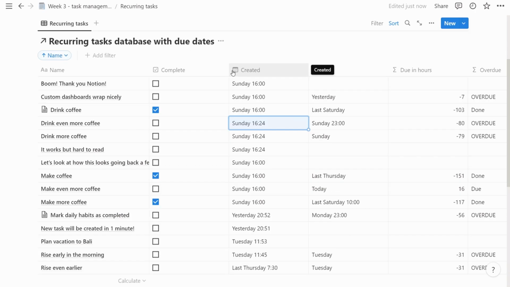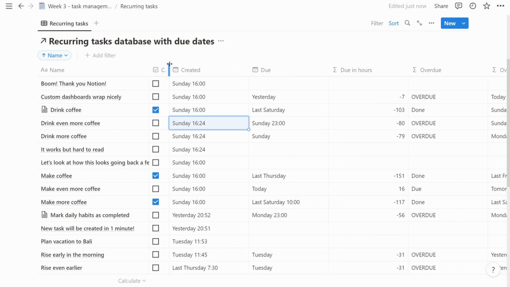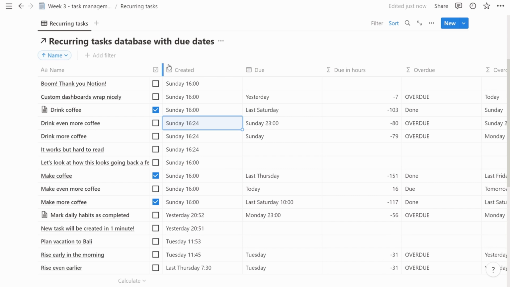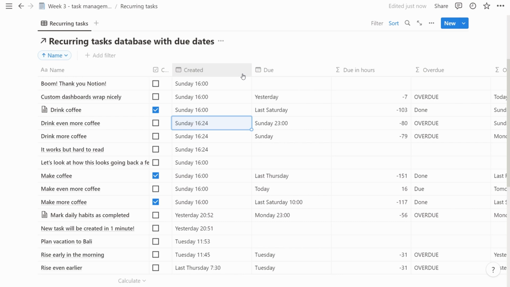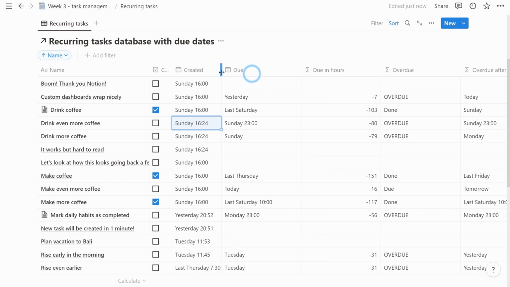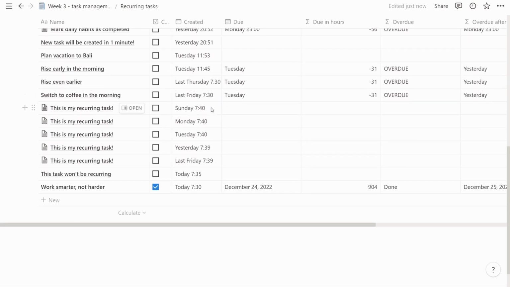All right, so if we time travel a bit and look at how this looks going back in time, we have this created column, that's the one we set up to be instantiated automatically whenever a note is created. So we sort by that, and we can see our recurring tasks that were created one per day at 7:39. So here we see them. This is my recurring task, and since it has contents, it actually has a little note icon.